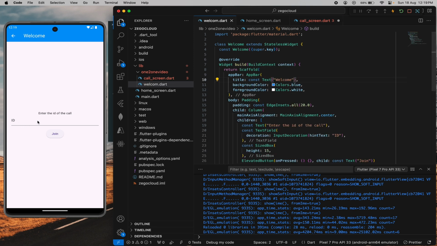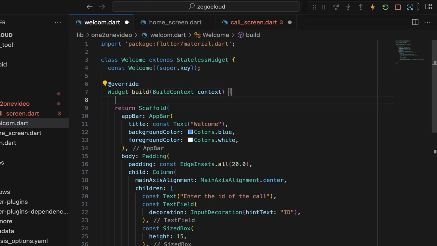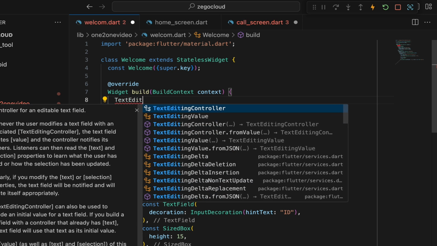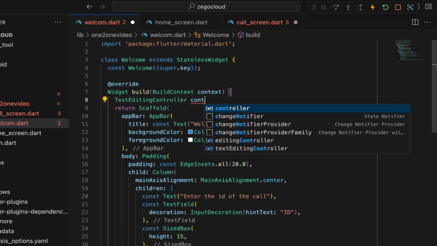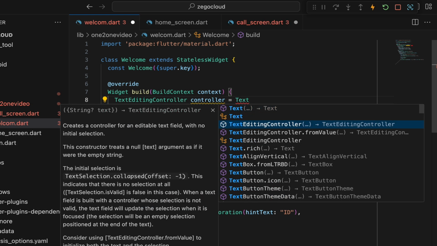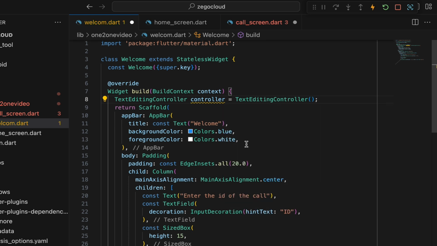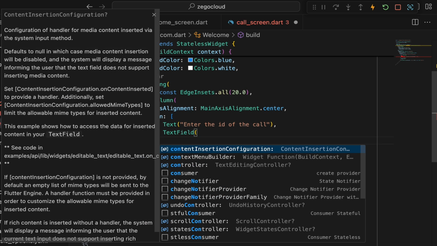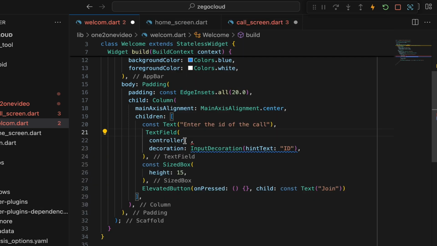To access the value from this text field, as we know as Flutter developers, we need a TextEditingController, right? So let's create a controller equals TextEditingController, and let's assign this controller to our text field as a controller. Then let me remove this const.